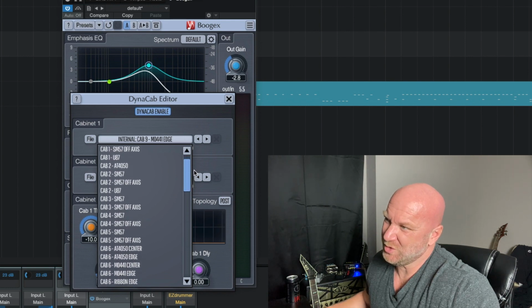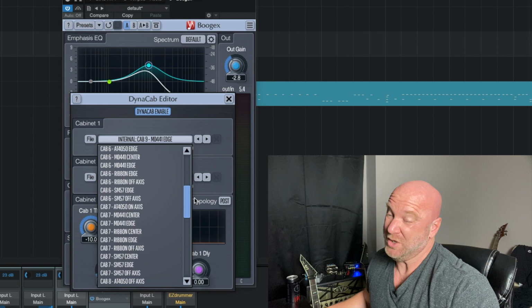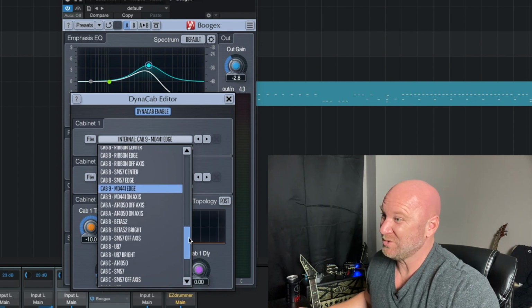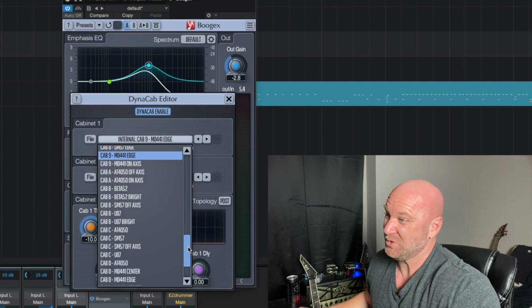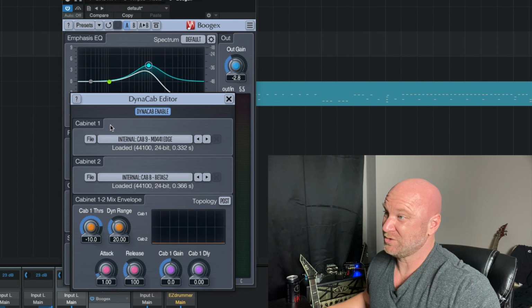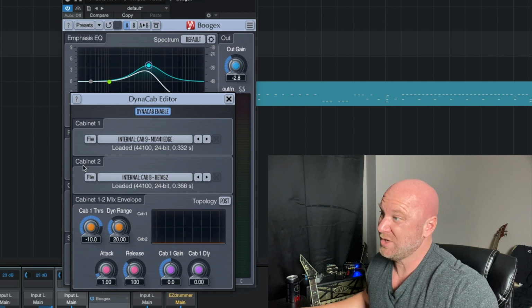Now that's a little overwhelming to some, but I know a lot of you just love to go through and mess with different tones. So you'll kind of be in cabinet tone heaven over here. So again, you've got the two options. You can use just one cabinet or you can use two cabinets.